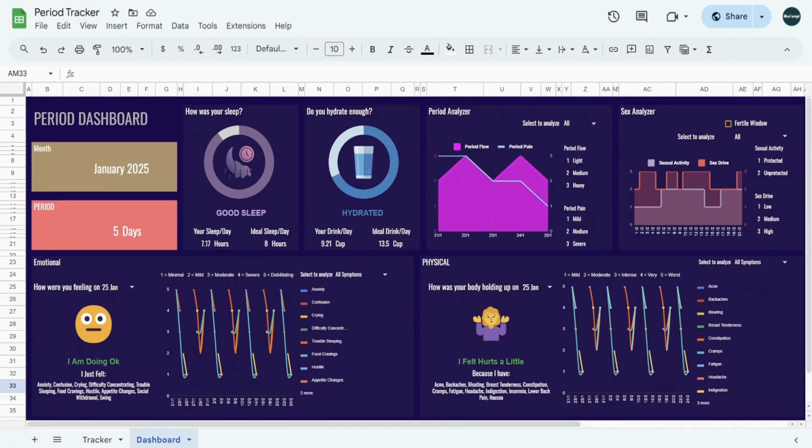Sex Analyzer. In this graph, you can see your sex trends during your cycle and can analyze the correlation between sexual activity and sex drive. By default, this graph displays all, but this is customizable. By clicking the drop-down menu, you can choose to display only sexual activity or sex drive.